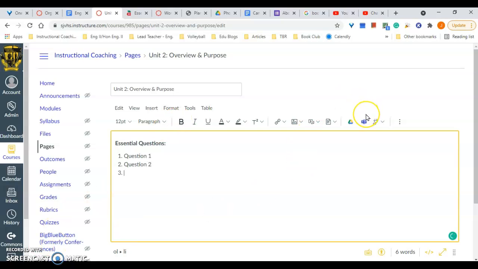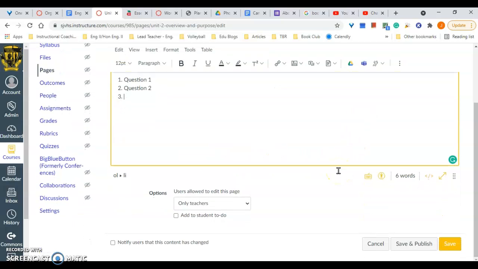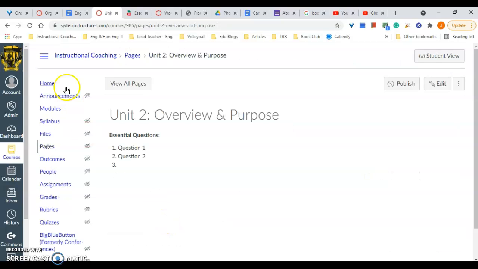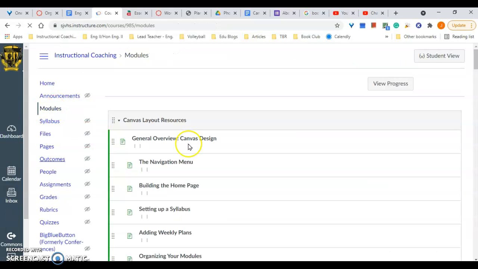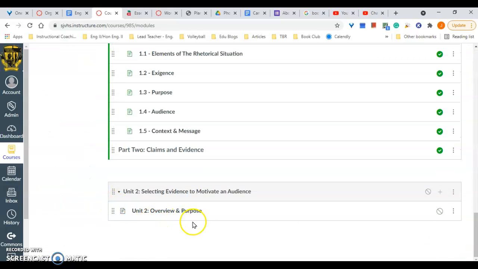But for my purposes, I've already built an overview page in a previous unit, so I'm going to try not to reinvent the wheel. What I'm going to do is press save for now and go back out to the module. Remember, my new modules are at the bottom. I actually want to get rid of this page because I'm going to duplicate a page I've created previously.